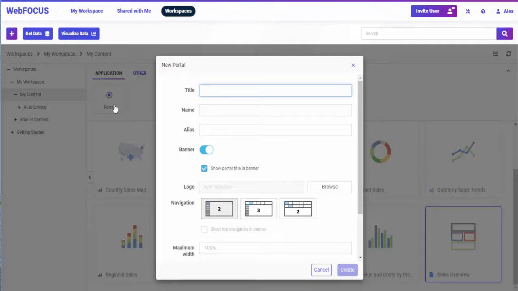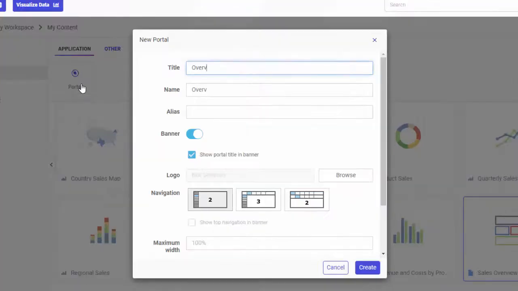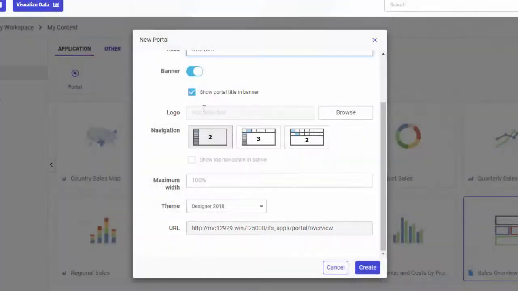Portals use a static URL that allows you to easily share access to your visualizations, making your information available to anyone in your organization. You can easily navigate between pages in a portal, providing access to a substantial amount of information.